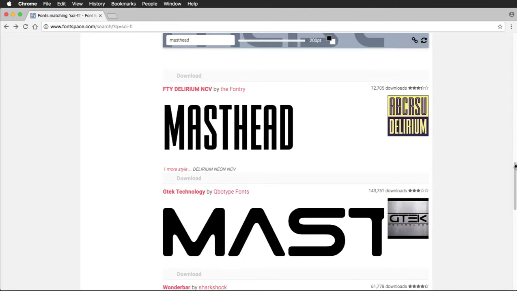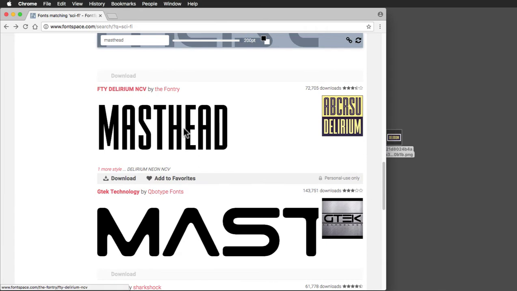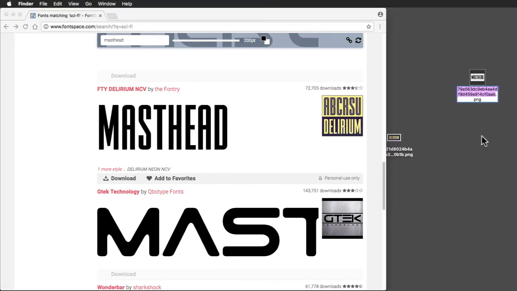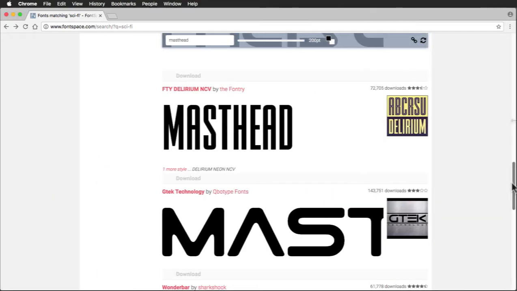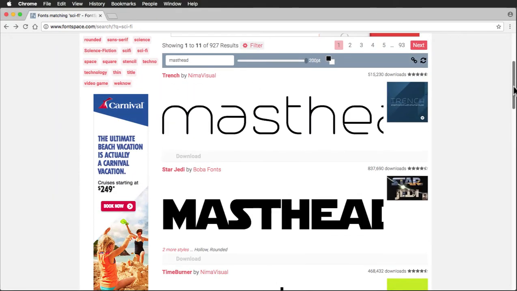Once I've done that, I can grab the browser window and click and drag this right to my desktop. With that selected, I'm going to go ahead and rename this with the name of the typeface, so I don't forget the name of that font. And now I'm going to go back to this page and keep searching for different typefaces that might be of interest.